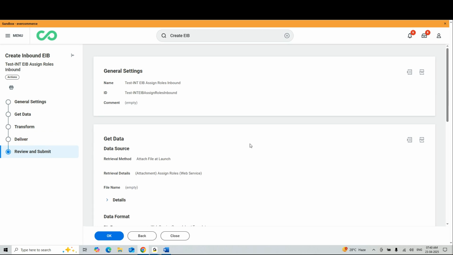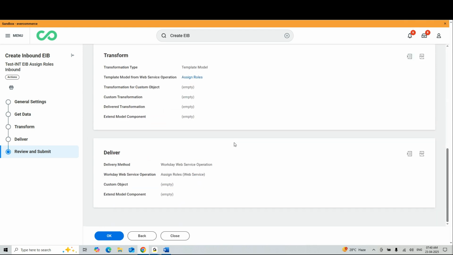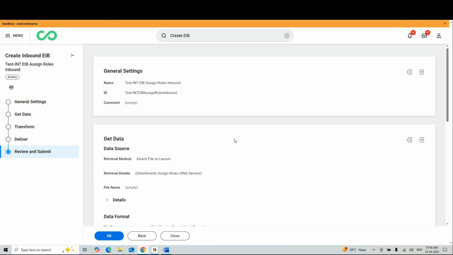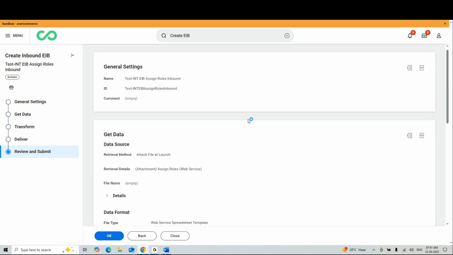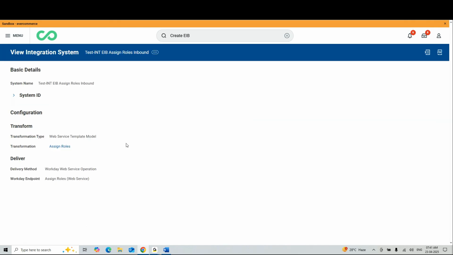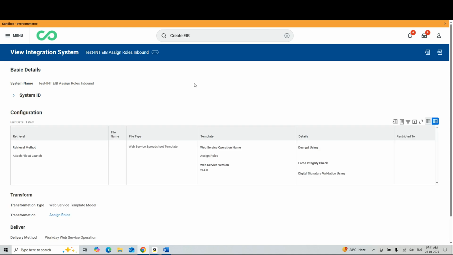This review and submit will give you all the configuration of what exactly you have done so far. Just click on OK. So now this is my integration.